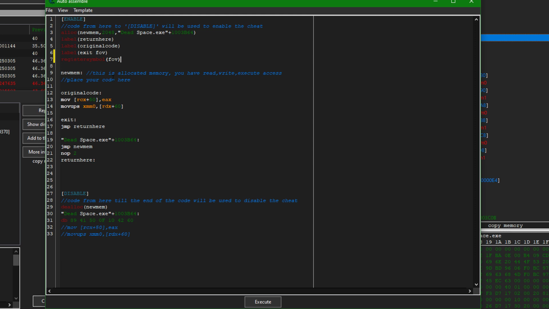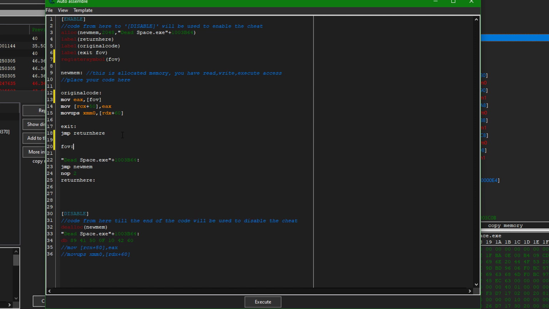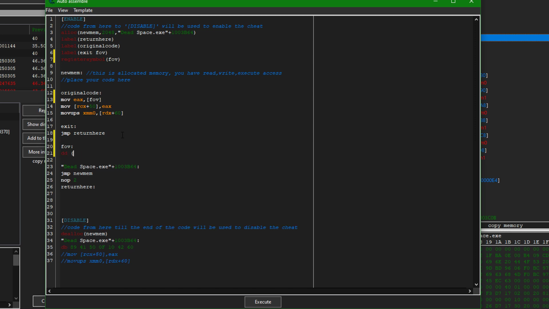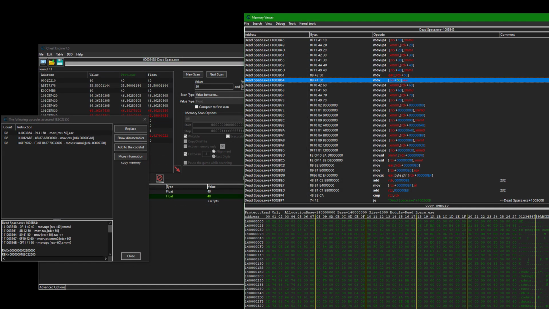This will let us change it. And EAX is going to hold the field of view. It was read from a different address loaded into the EAX register. I'm just going to change that. So I'm going to move into EAX the value of the field of view that we're going to set. So I'll add a field of view label, and I will tell it to contain a float of, say, 80. And then I'm going to file assign to the current table, and I can close this now.